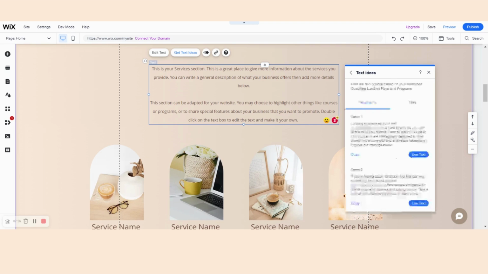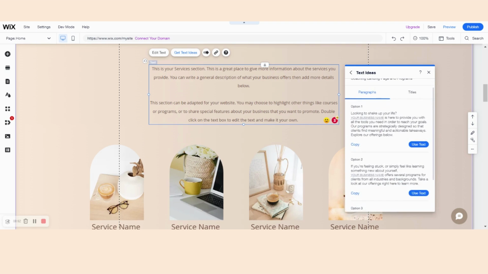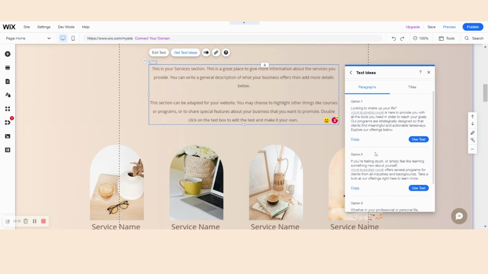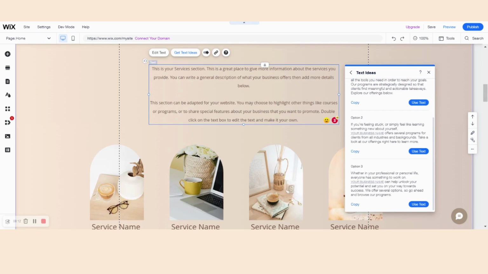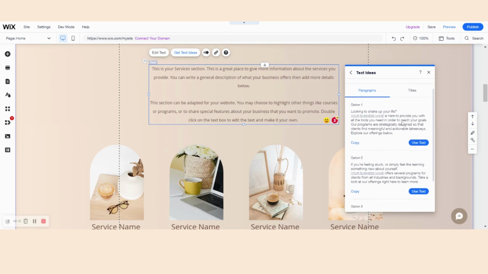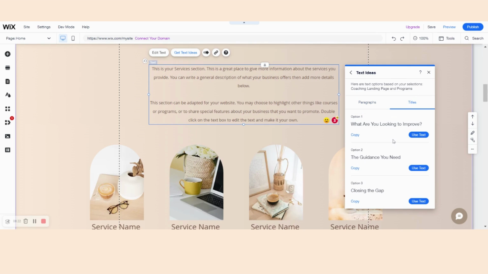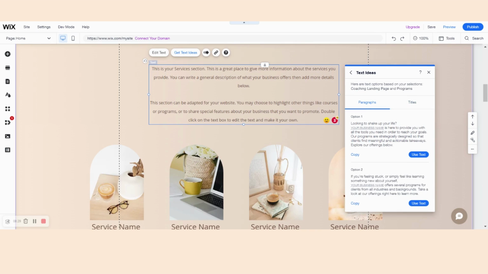And then we see Wix is generating a text for us. So there are some paragraphs to offer. As you see, we have 3 different options. Plus, we also have options for the titles. This is incredibly useful if you don't have time for copywriting and you want to launch as soon as possible. So Wix is doing an amazing job in generating a text for the most popular sections of a website for any small business.